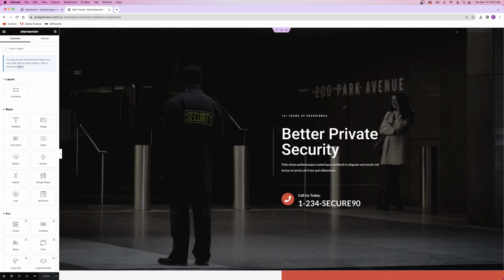Okay, so now we're inside of Elementor, and all Elementor is, is just a page builder. We're not going to be using it for the header and footer. It's only the meat and potatoes, the center, if you will, of your website. But Elementor is really easy to use. So let me go over some of the basics.